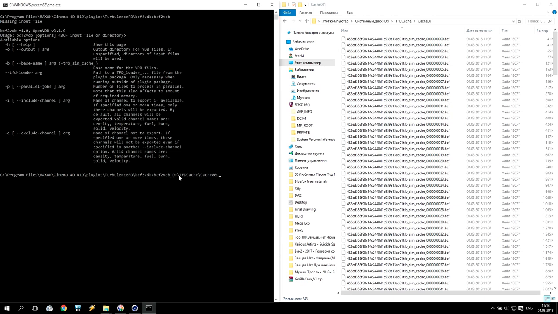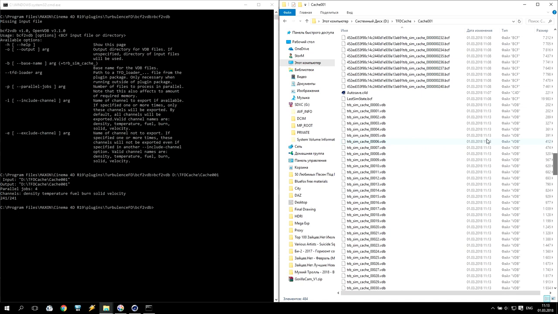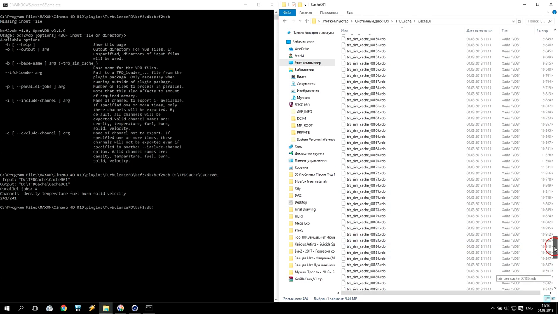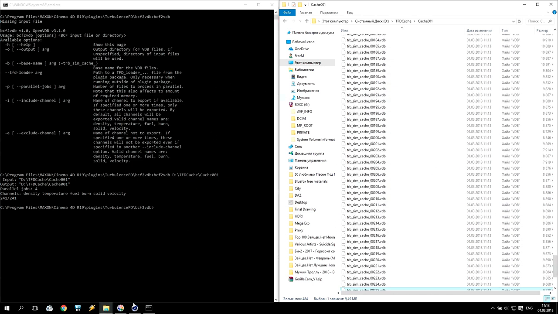So you have bcf2vdb and then the path of your cache. When everything is done, double check that there is no space between letters. This is very important. You have to copy the folder where you have all the cache. After that, push enter and wait. As you can see, some parallel jobs are coming for the channels density, temperature, burn, fuel, solid velocity, and totally transferring 241 frames. So if I go back to my cache folder, what can I find downstairs? Downstairs, I can find some VDB files, as you can see.